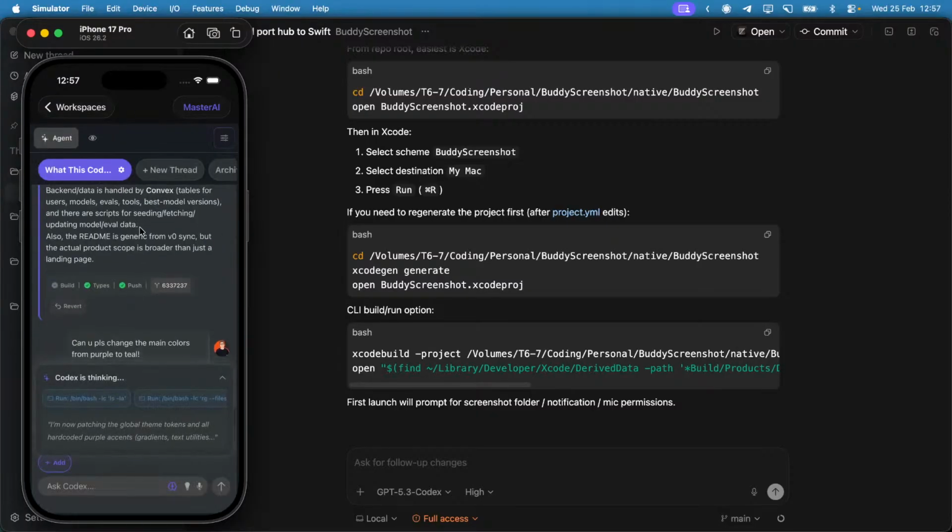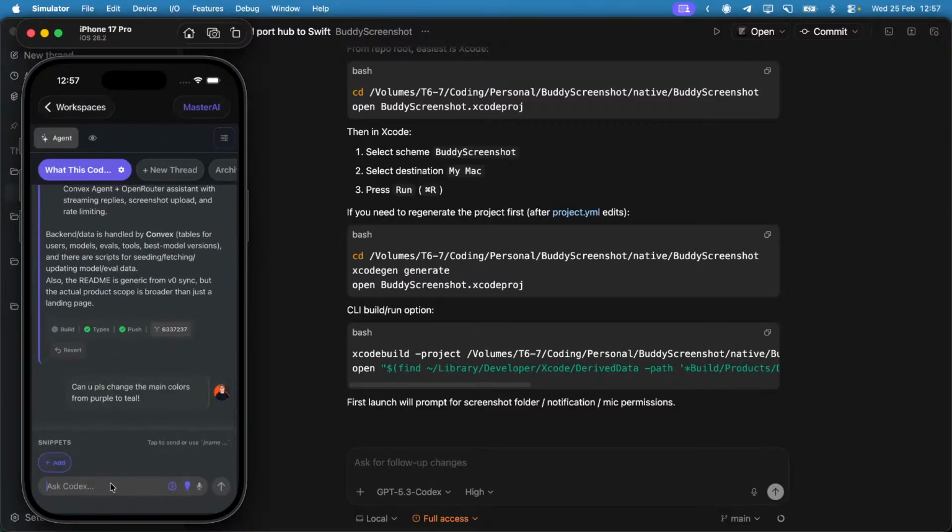And now what the agent can do is we can just tell it, like, see if I have my, no, build, check types, and push to GitHub.